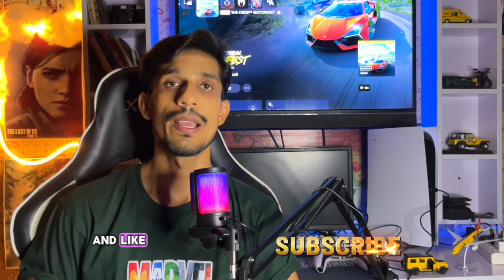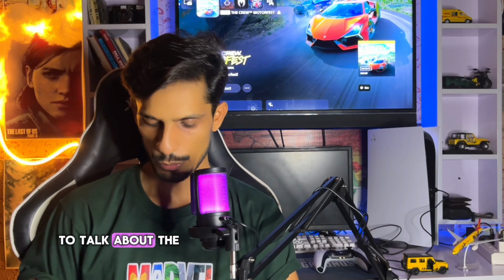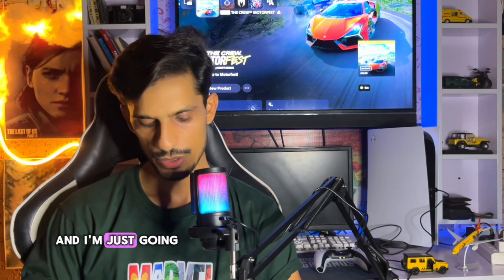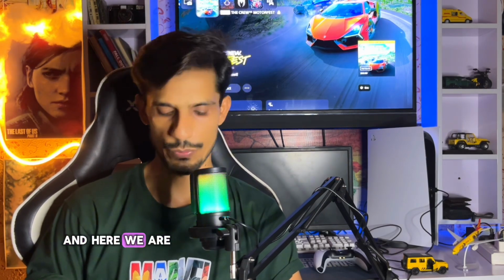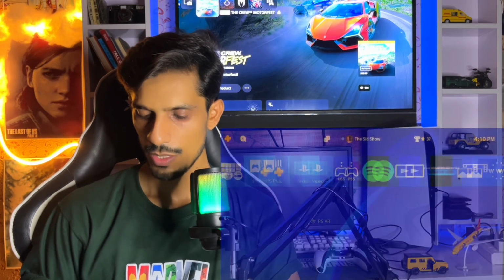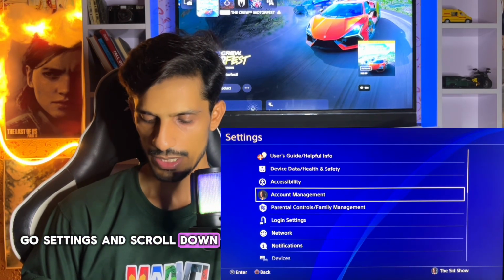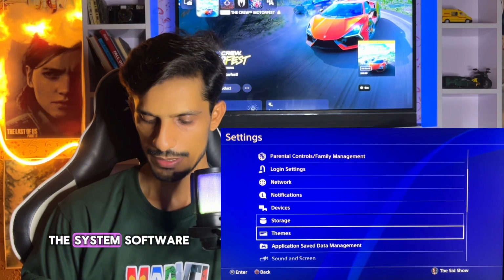And today we're going to talk about how to fix the PS4 CE-36244-9 error. It's a data corrupted error, and I'm just going to share my screen on my left side, and here we are at the screen. Just simply go to settings and scroll down. Here we are at the system software update.